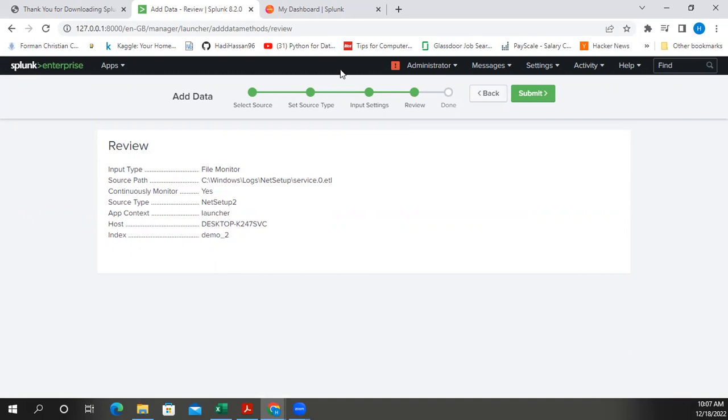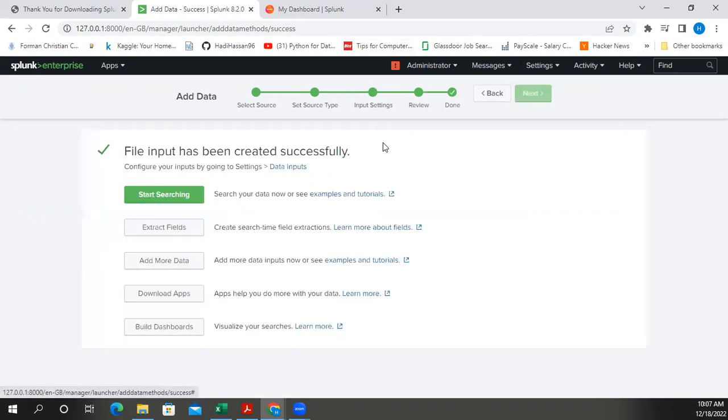Okay, now that we are done with this, now it's time to monitor the logs. Let's submit this. Submit this as well. The file input has been successfully created. Now we will be able to start searching on it. Okay, now we go back here.